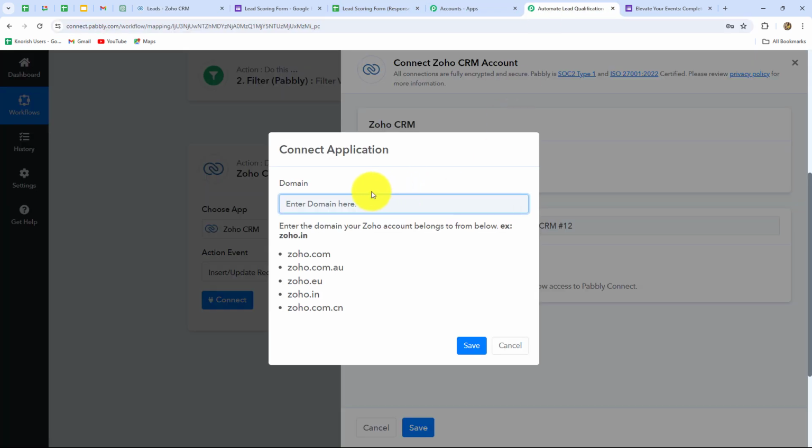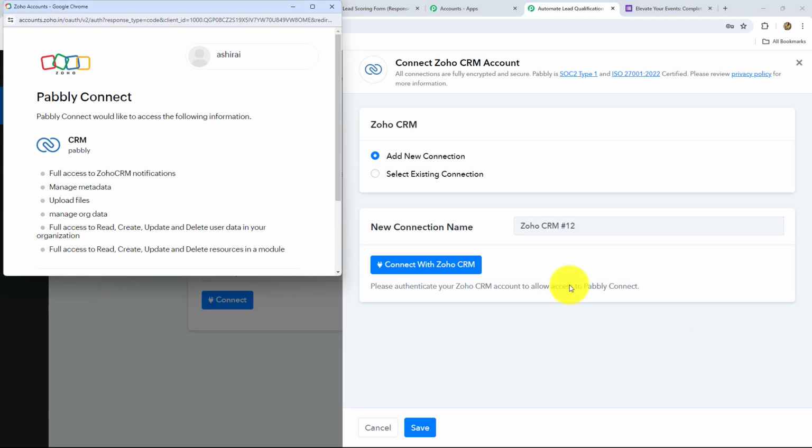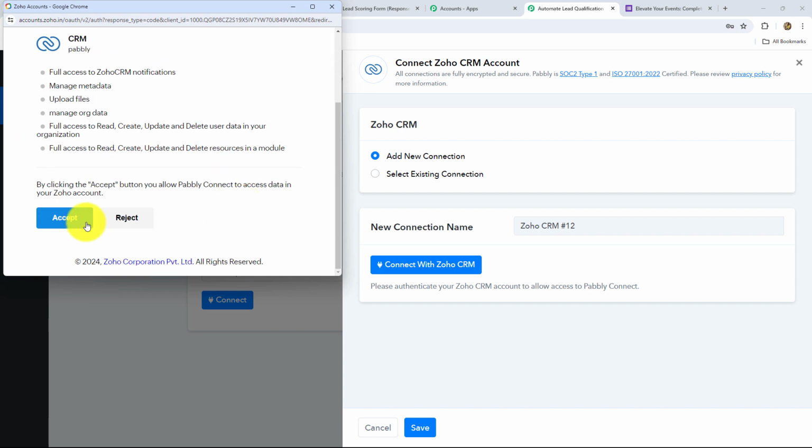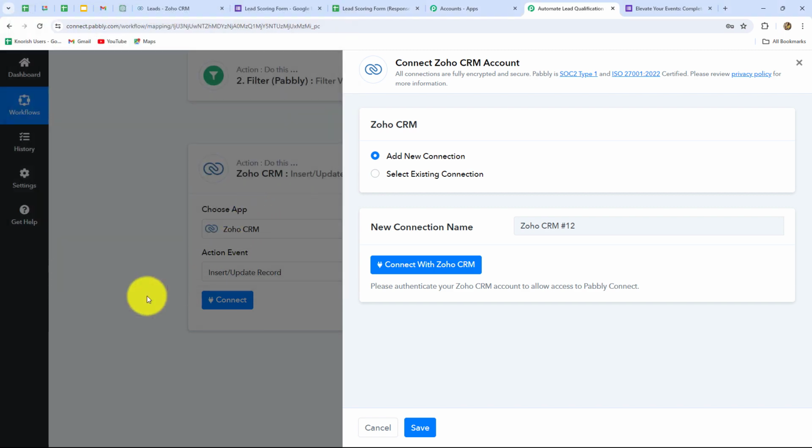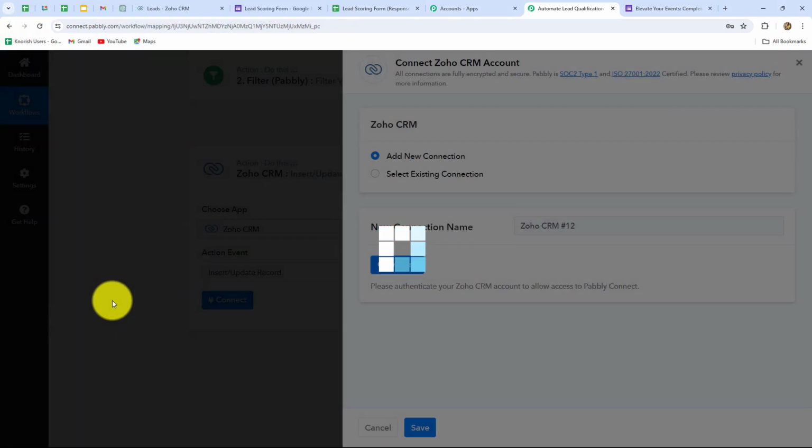So I will simply copy that. We will move back and paste it over here. In this way, you have to provide the domain name over here, and the options are given in these fields. Okay, now we are going to click on save. And with this, now Pabbly Connect is asking us for the permission to access our Zoho CRM account. So I'm going to click on accept as it is 100% safe.